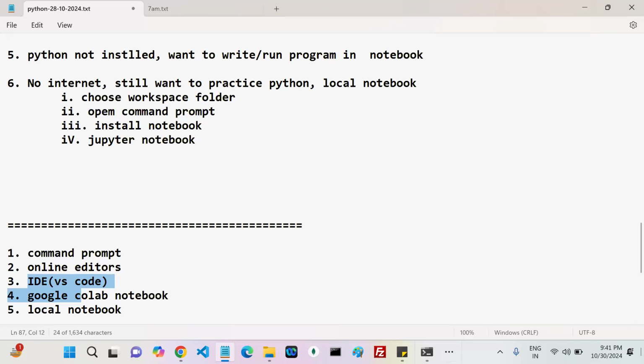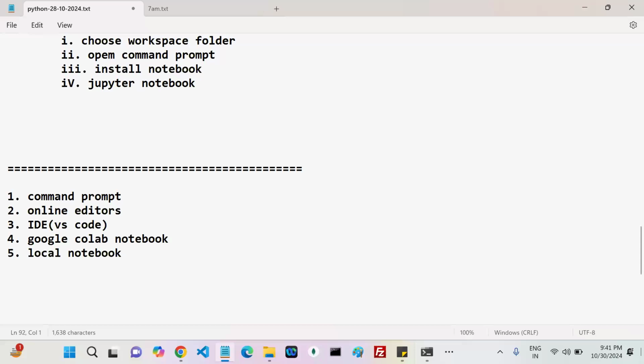Okay, so can you do it from your end? Anyway, tomorrow we don't have a session, so you can complete this setup. Okay.